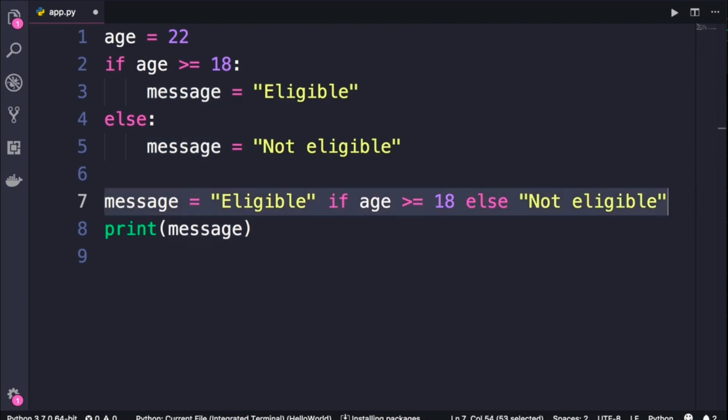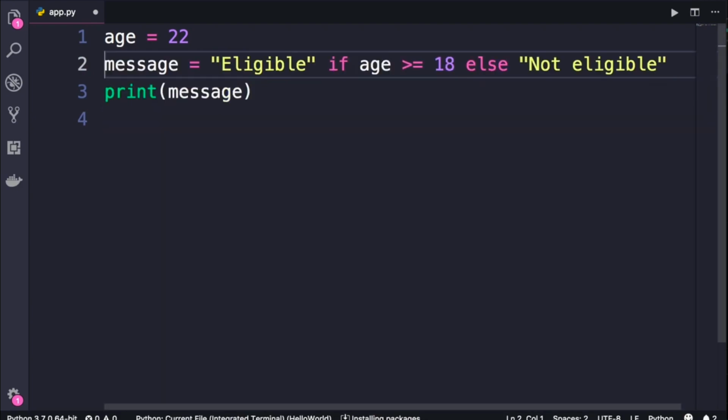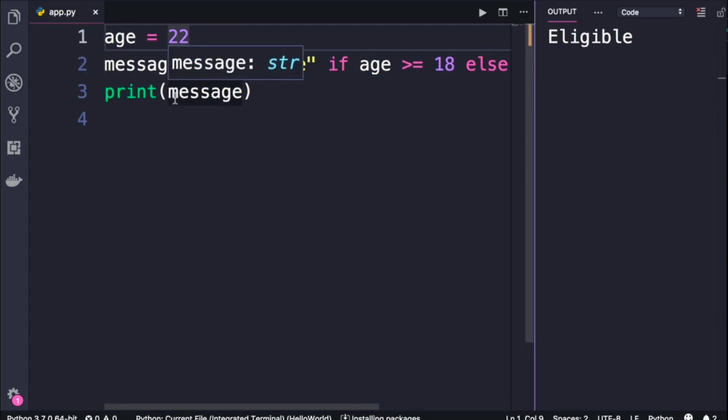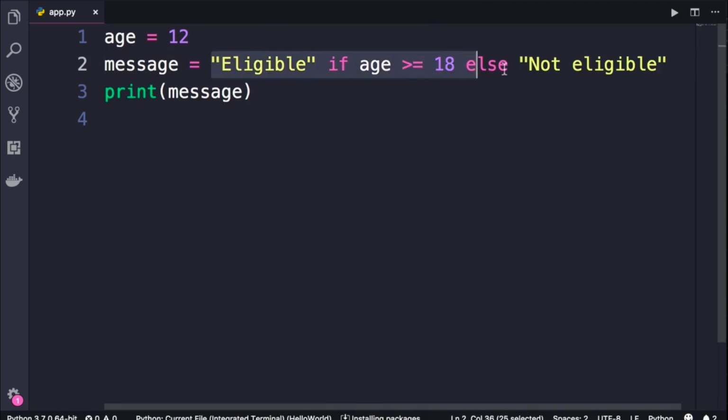So what we have on line 7 is exactly equivalent to these 4 lines of code. Delete, save the changes, run the program. You can see this person is eligible. If I change the age to 12 and run the program, we get not eligible. So what we have here is called ternary operator.